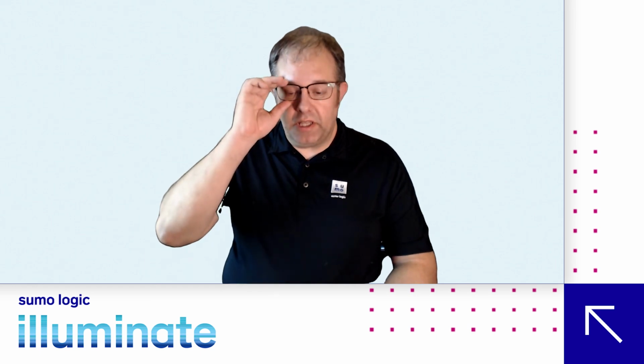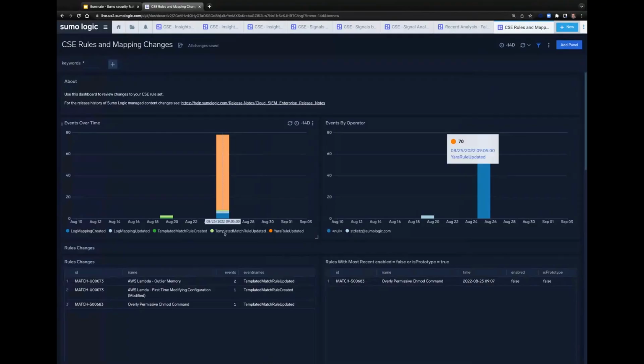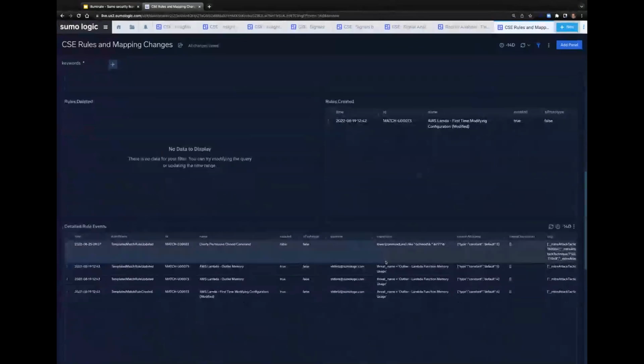And then finally, I'd like to show you one of the parts that we show when we take in the audit information that occurs. We're showing what the changes to content are, what the changes to the rules and the mappers within Cloud SIEM Enterprise are. So when we do a particular update in the environment, you will see those new rules come into play. When you make tuning and changes yourself, those things will also show up in this environment.